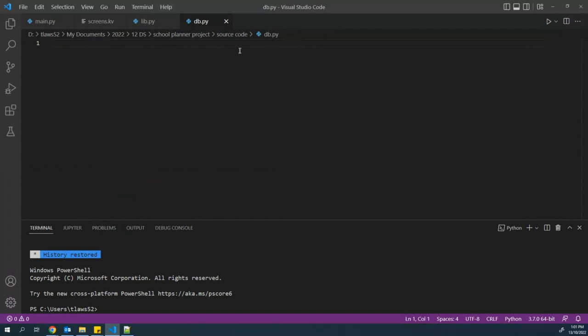So this is exclusively for all of our database actions, which we'll then import into our main Python file and interact with our application.